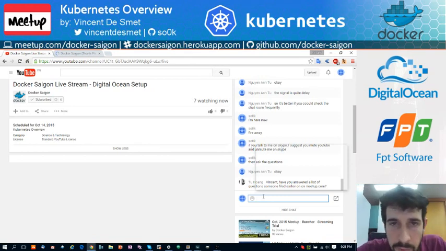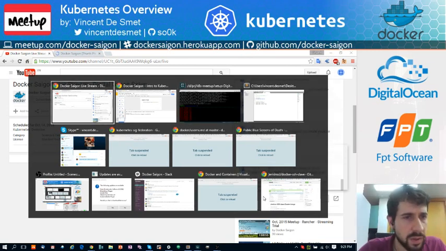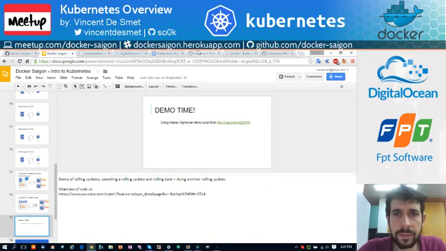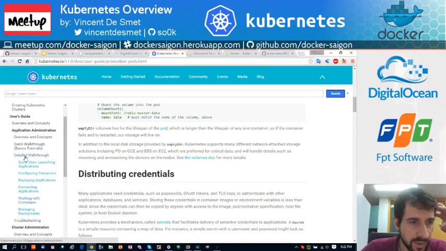Alright, then the second question was about how to use Kubernetes with a private registry, and I have not tried to do that myself, but I've researched it shortly. Oh, you've got to be kidding me. The connection is really slow. Go to the Kubernetes documents, under the user guide. Under the user guide, you have a detailed walkthrough under the application administration, working with containers.